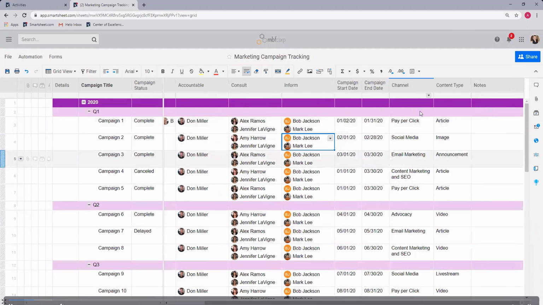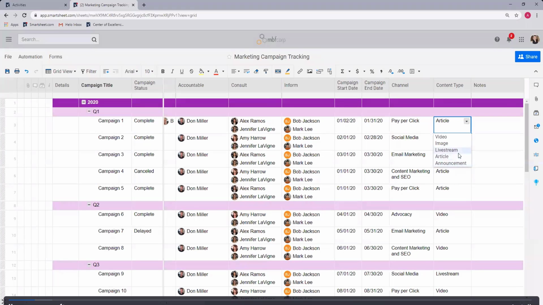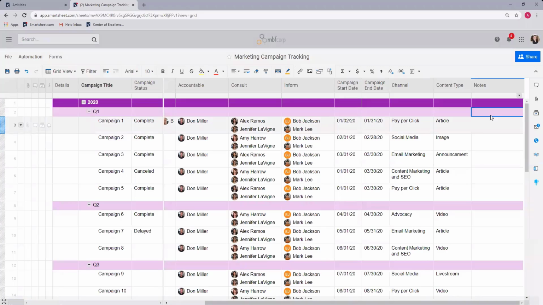And we can come over here to the side and we can look at the different channels, if you have different channels and different content types depending on how you're distributing your content. Any questions so far?